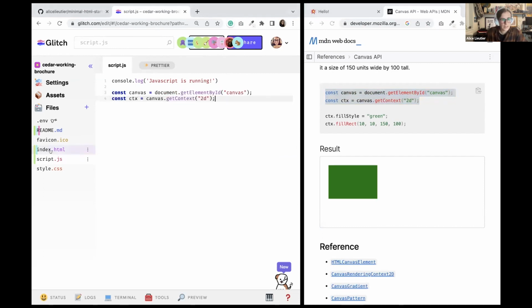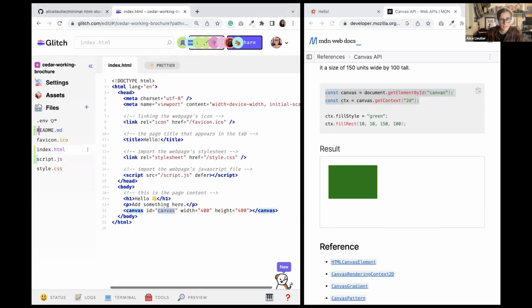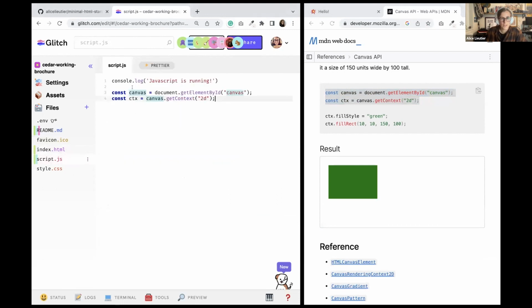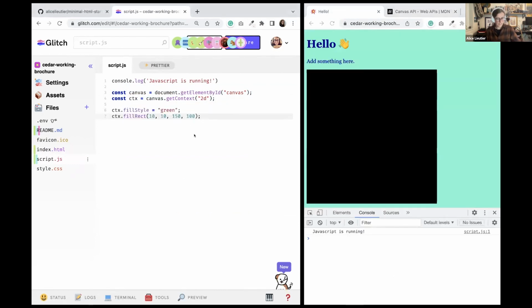Now let me check that my HTML element is called canvas. Yeah, all right. So here I'm creating a constant that is going to go get that canvas element from my HTML. And this is getting the context. This is just what you need to do in order to draw in 2D. And then this is how you draw a shape. So let's see, if I just save this here and I refresh, I have a shape.